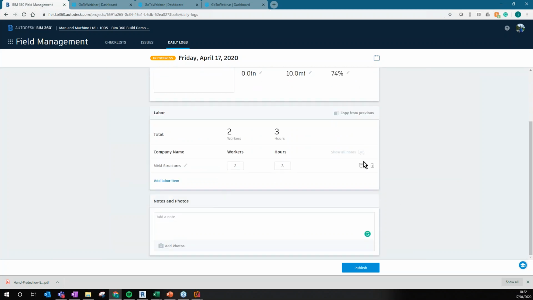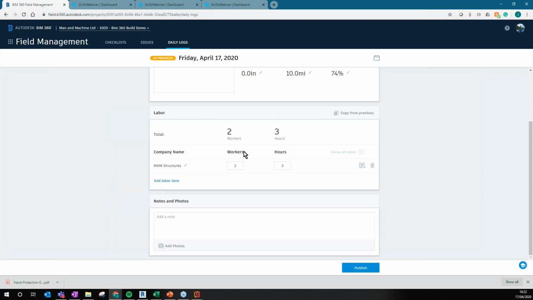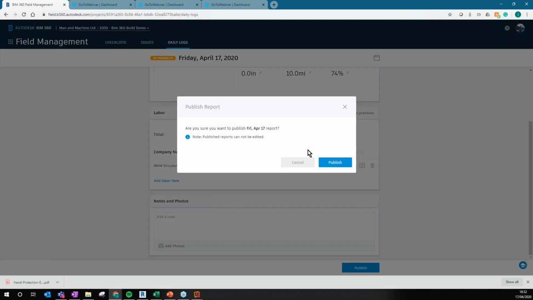Perhaps it might help me also with costing. If I can add notes in here, I might be able to add things so that if something comes up later, I can see how many workers that particular company had in here. So it should be useful for all of those reasons. And then I can just hit publish.